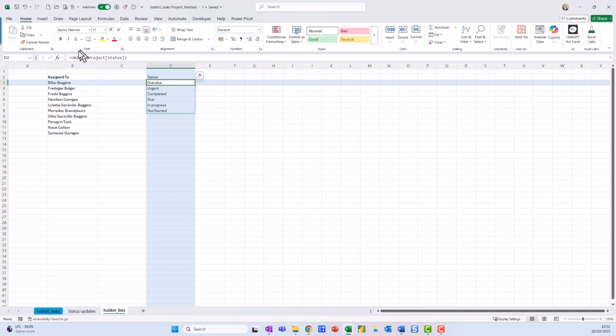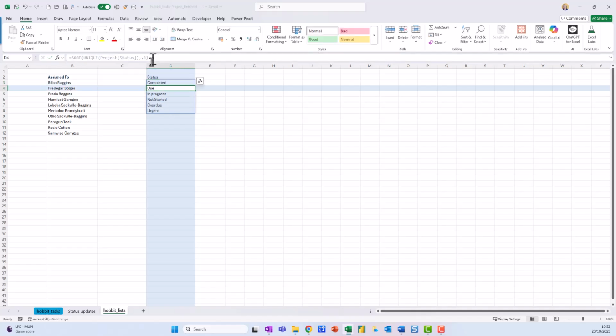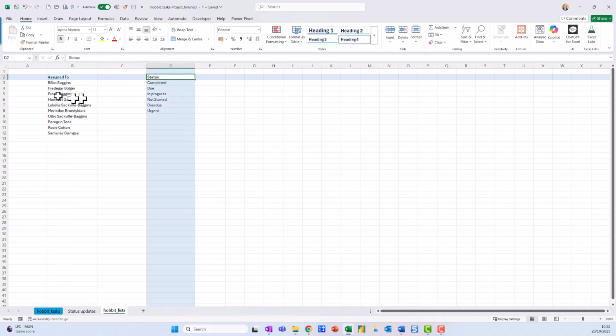Then I'm going to come up here and do sorted as well on that. So SORT, open bracket, and then comma. I don't need an index because I only have one column, comma again, and I want ascending order, which is 1. Click OK. And I'm going to use my format painter for the same status formatting in that.